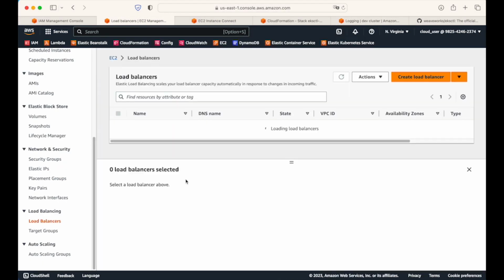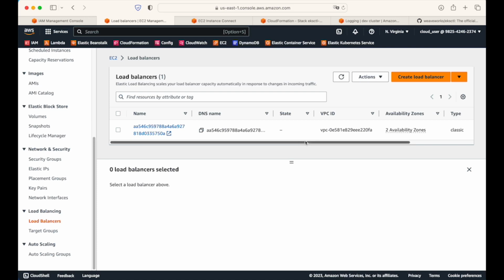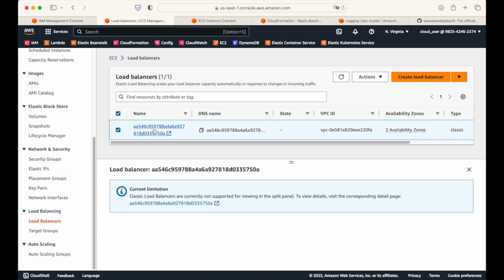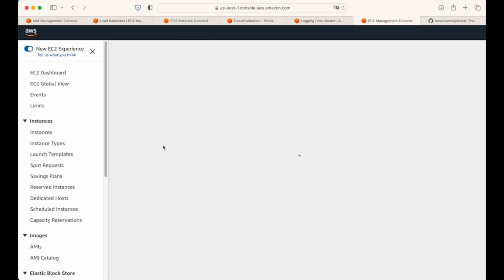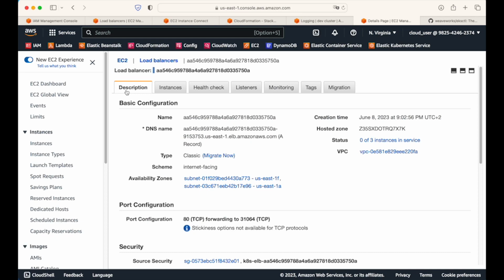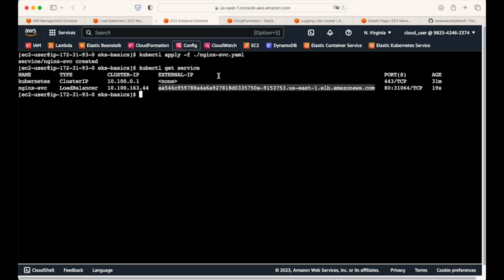Here we can see one load balancer is being created. This is how the load balancer is being created. So we can go inside the load balancer and it is opening up. So this is my load balancer. This is now created. Now I come back here.